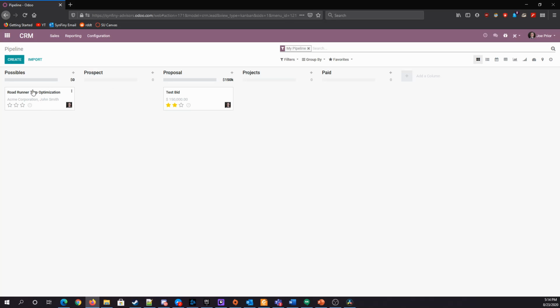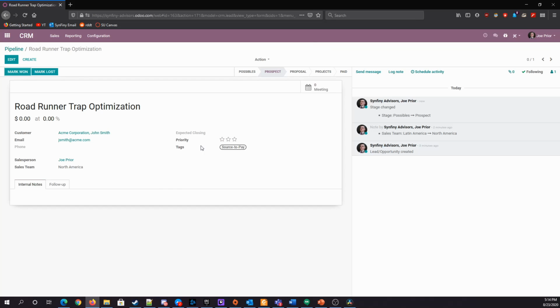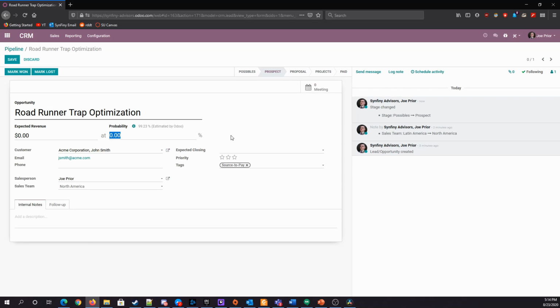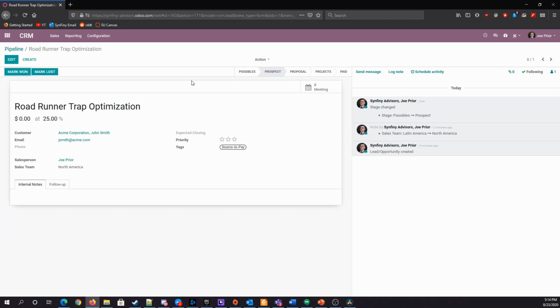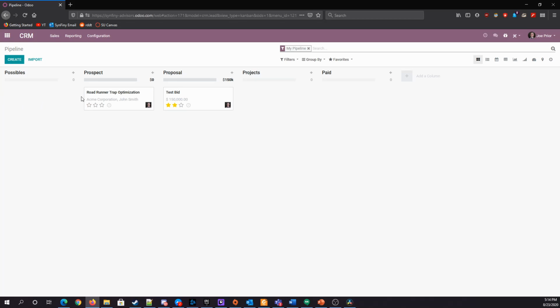So let's say that John and I have started talking, and I'm doing basic discovery on the project or the opportunity. Now that he's talking to me, we can move a couple of things. Now that we're in the prospect phase, we can go ahead and change probability up to 25%. And we notice as well that I moved the card over from possibles to prospect. I just dragged it over.